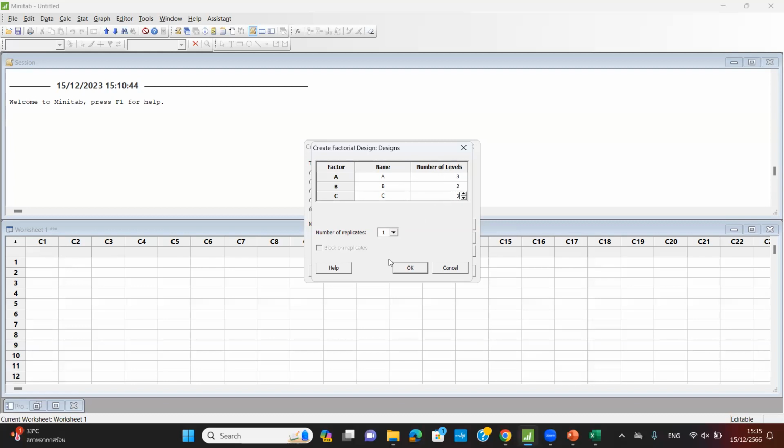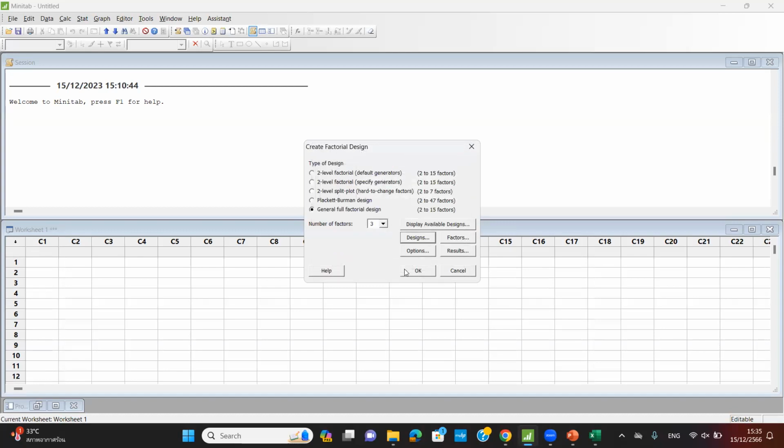For the number of replicates, we have 2 replicates for each. We have drop or not drop, no drop. Okay, and then go to the factor.